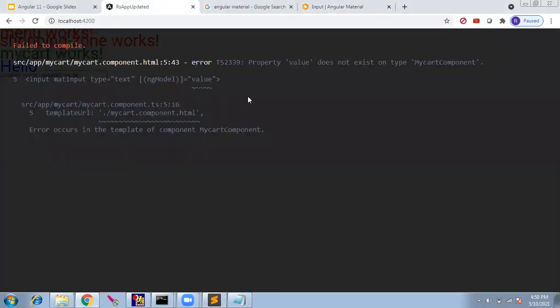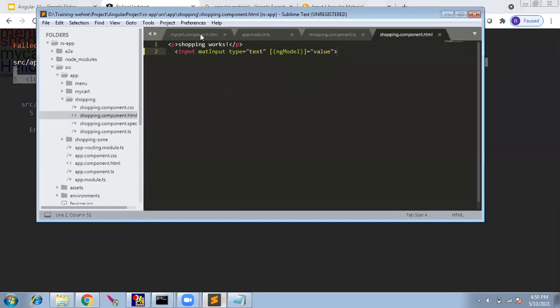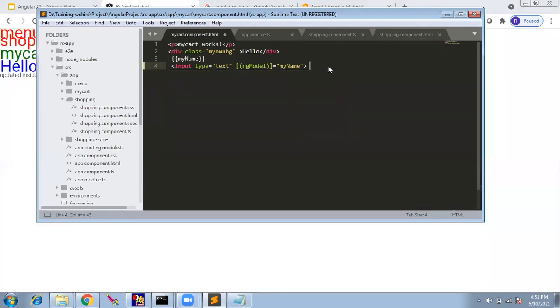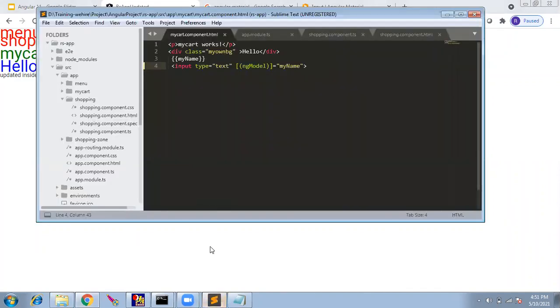Okay, what is the error? Because I pasted it in my cart component HTML, the value is not in the TS file. I pasted it here, so it will look for this variable name. This has to be in the TS file. Yes, I have to add it in the shopping component. Correct. So I saved and refreshed. Okay, but it is not coming. Let me see why.